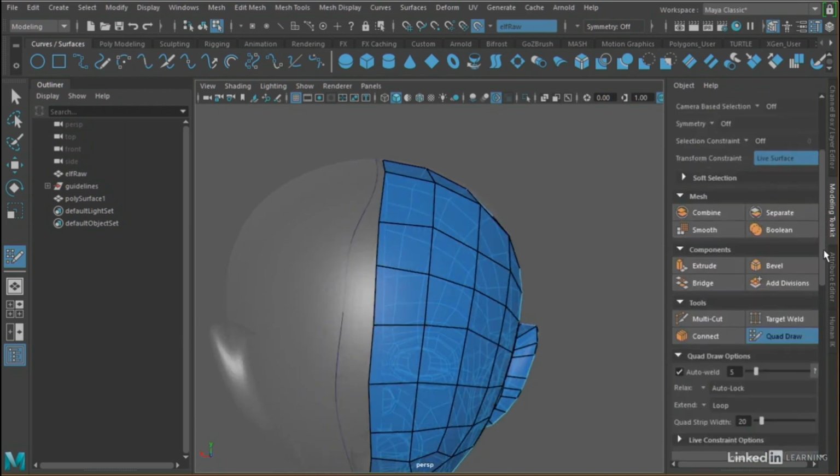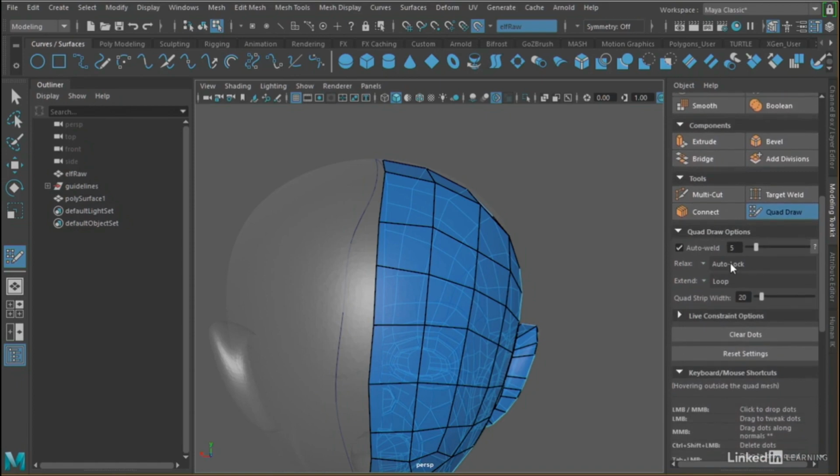Another way around this is to go down to the options. Under Relax, it's set to auto lock by default. We could change this to all vertices. So let's see what happens when you use this. Now those border vertices are being relaxed as well.